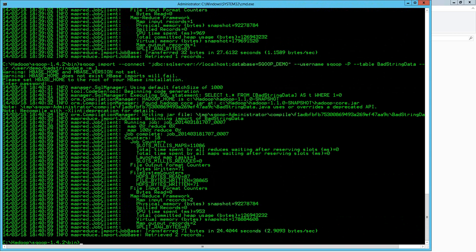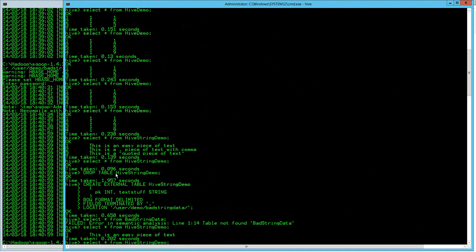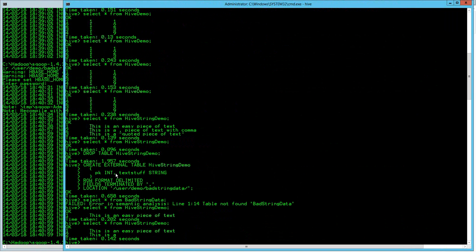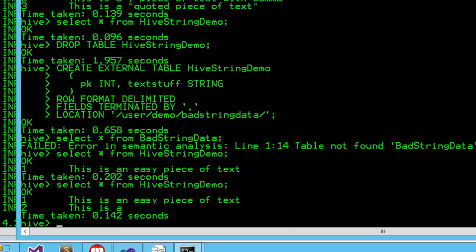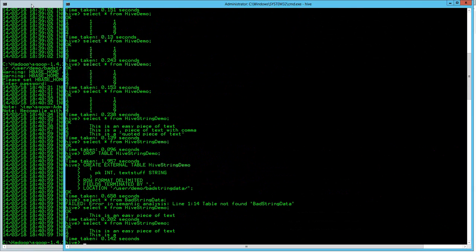So let's start from Hive string demo, and as you can see, I'm sure we've all done integration services, this is A. So we've completely missed off the end of the text because it thought it was a new attribute. So how do we solve it?